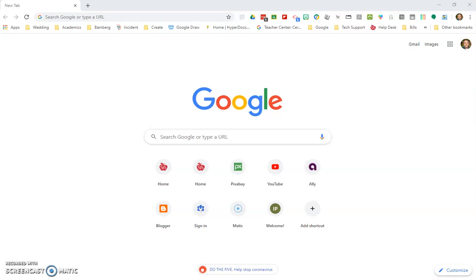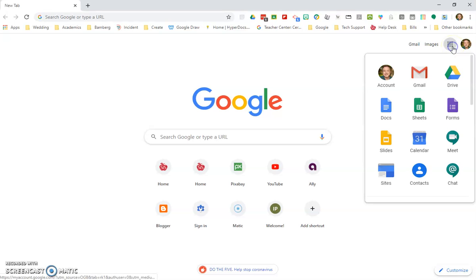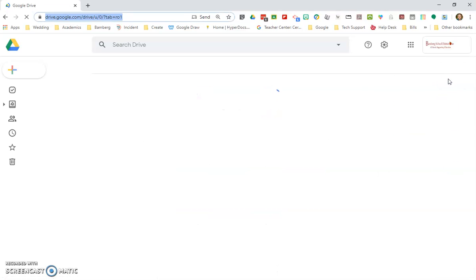With Screencast-O-Matic, there's a few extra steps. So let's go ahead and get started. First thing you're going to want to do is go into Google and make sure you log in with your district account, and you're wanting to go to your Google Drive.